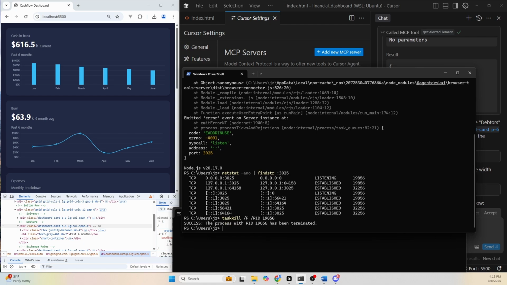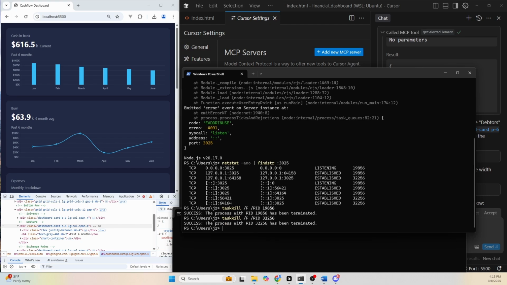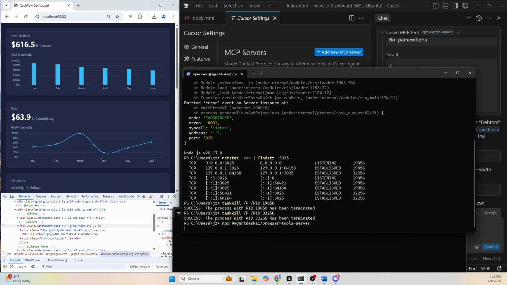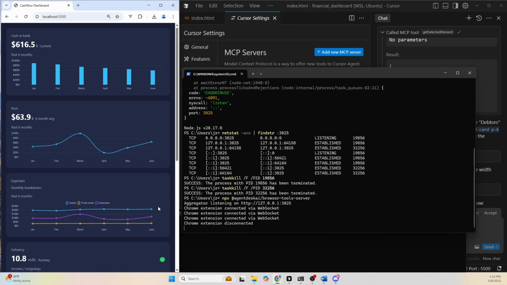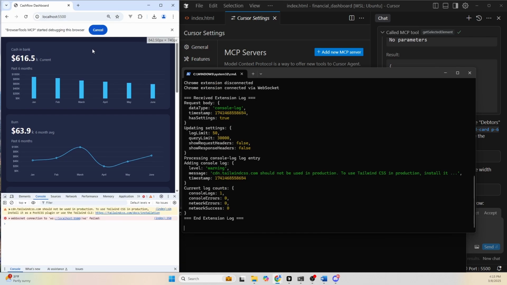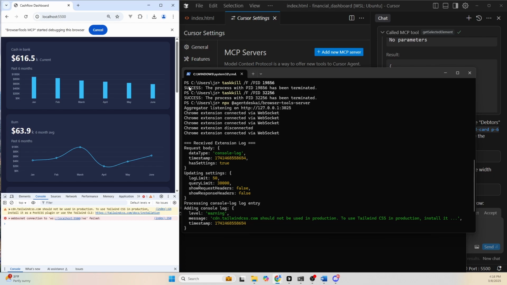19856, that's one. So that's been terminated. And there's another one, 32256. So both the processes have been terminated, and now we should be able to run the npx MCP server. So now you see this says connected, and let me just show you. Press F12 when you have this page, and that's going to say this is connected from this terminal window.